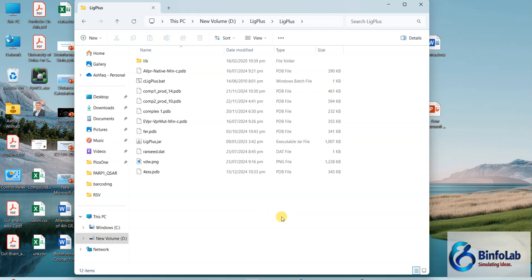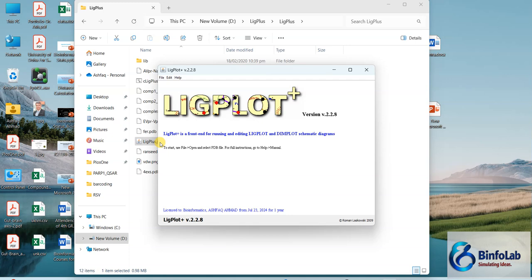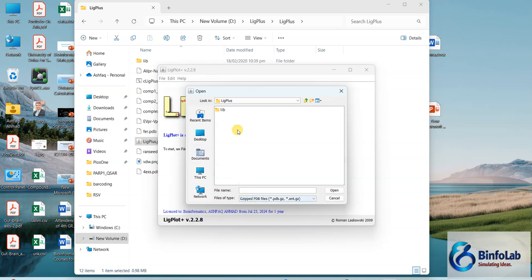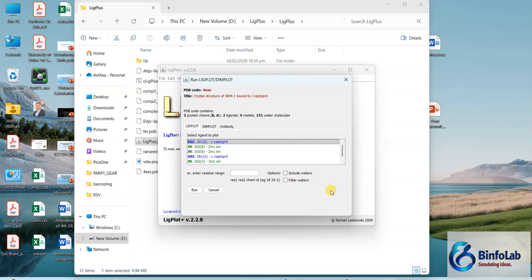Okay, I closed it. Now let's open LigPlot. Then File, Open PDB file, and Browse. In Browse, you just select all files or PDB files. Now you are seeing 4EXS PDB. We pasted it in this folder, or in this directory, a little earlier. So open.